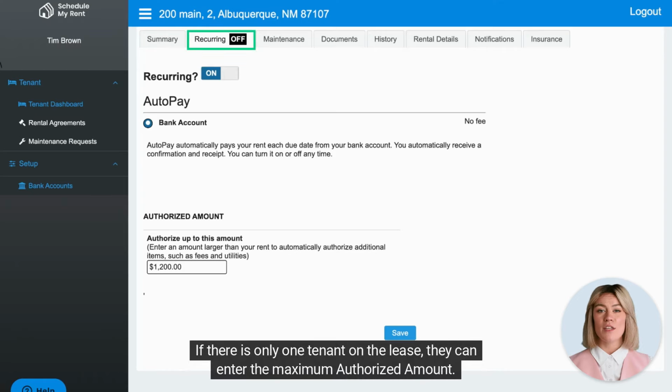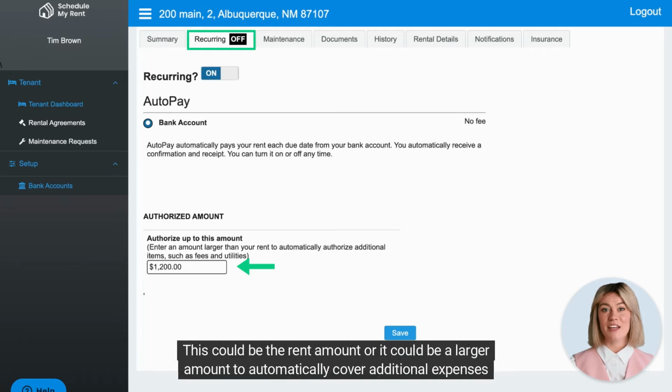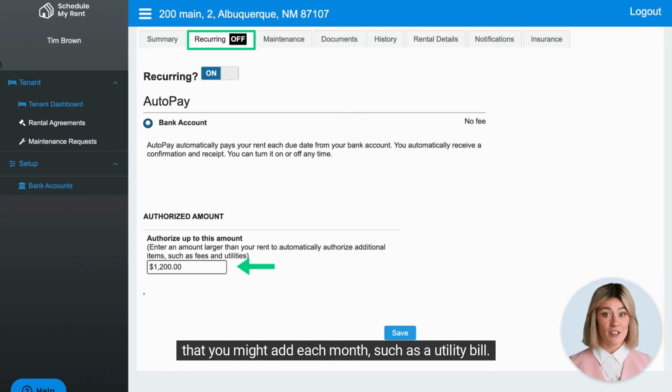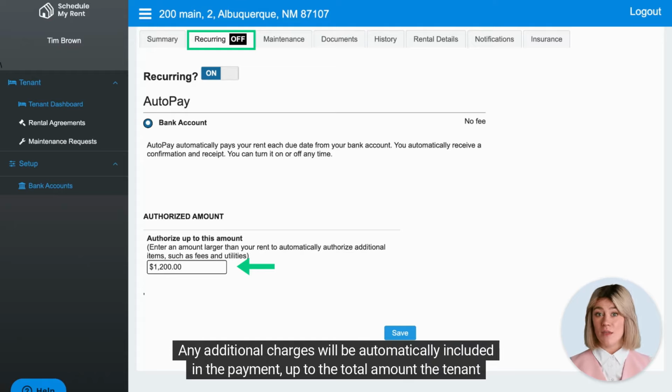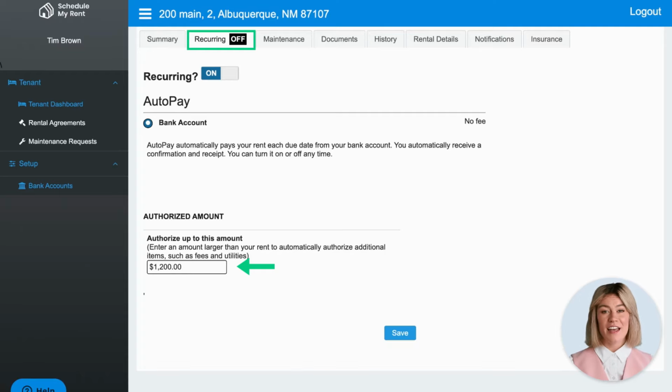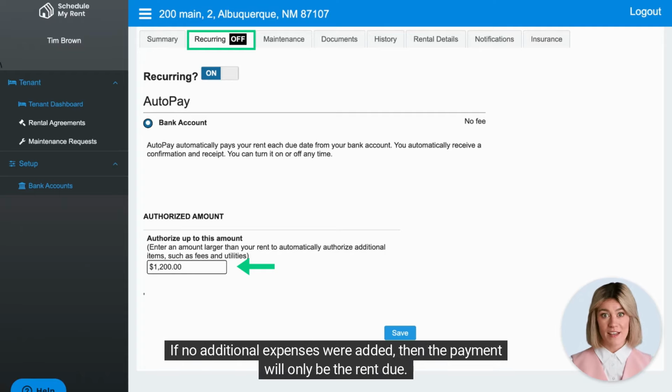If there is only one tenant on the lease, they can enter the maximum authorized amount. This could be the rent amount, or it could be a larger amount to automatically cover additional expenses that you might add each month, such as a utility bill. Any additional charges will be automatically included in the payment, up to the total amount the tenant authorized.